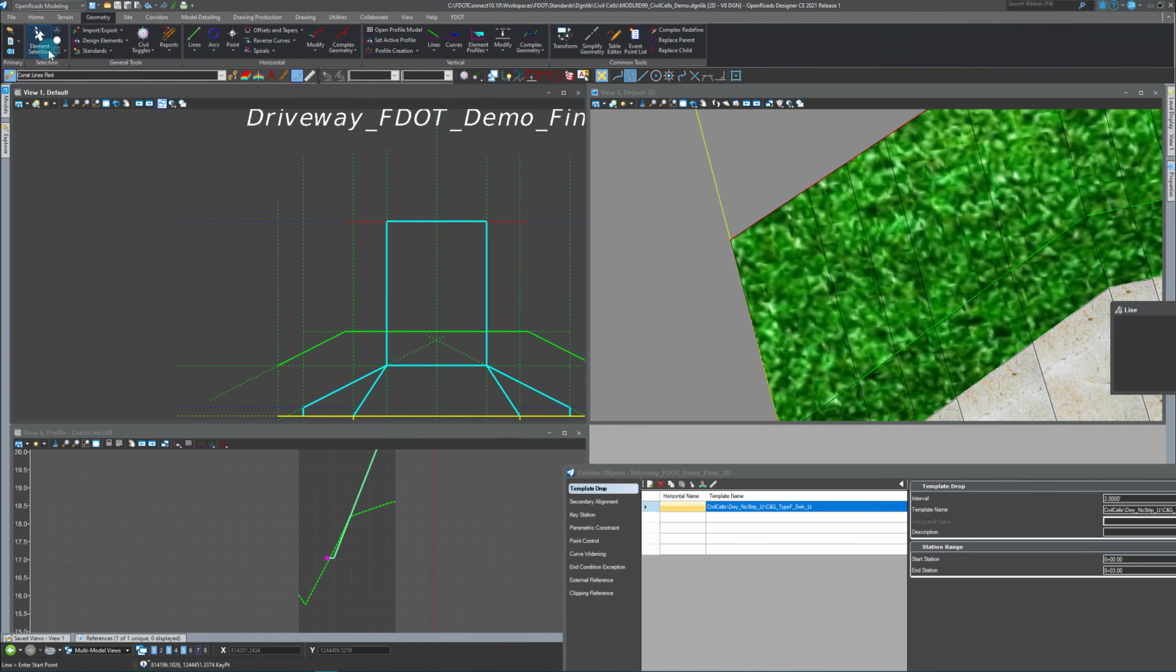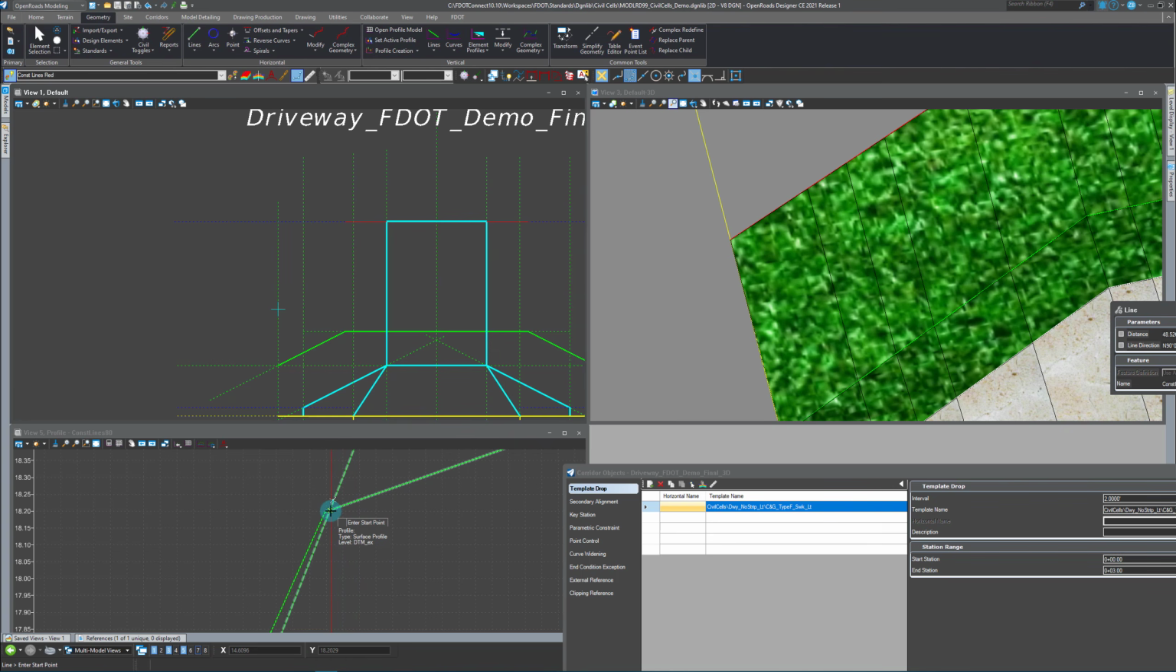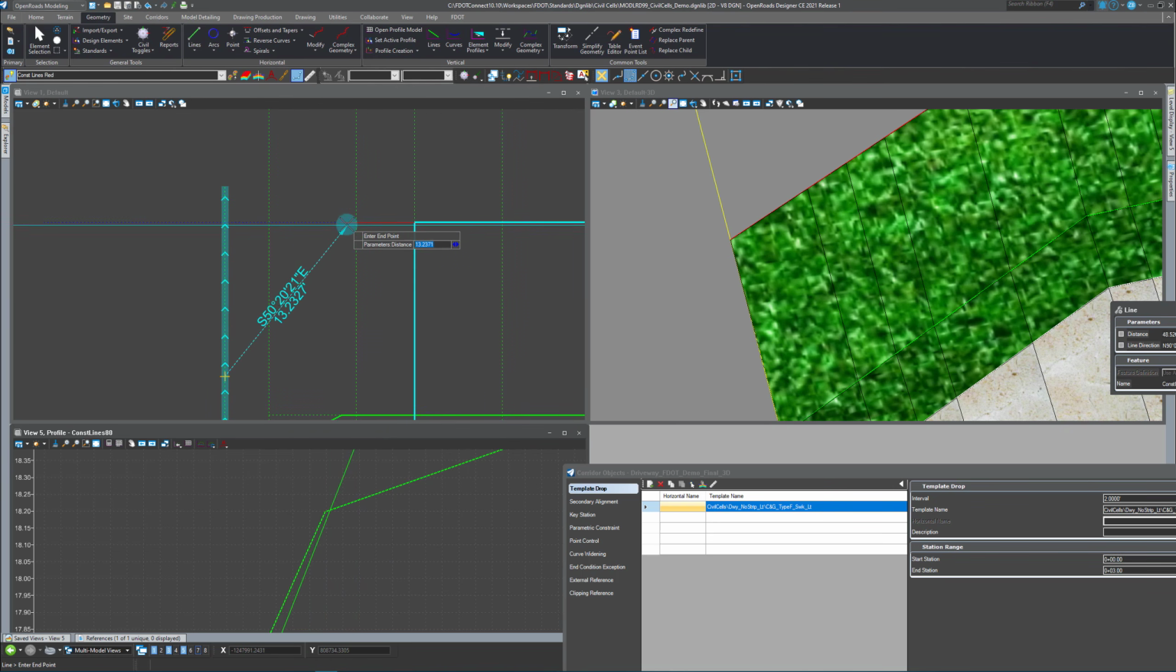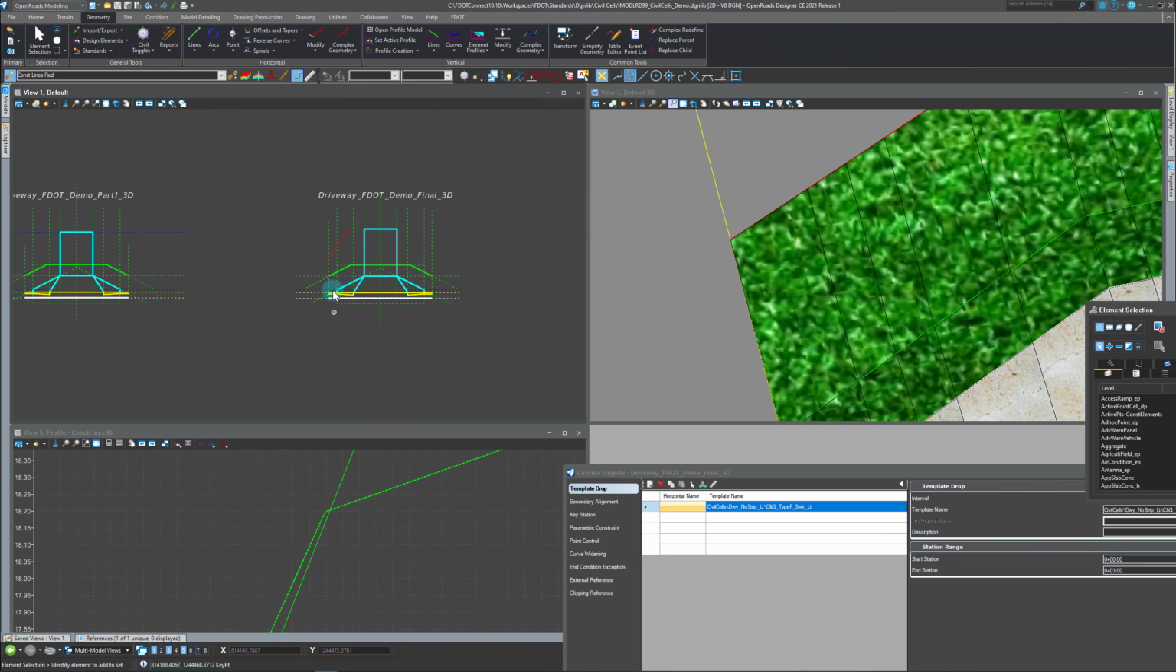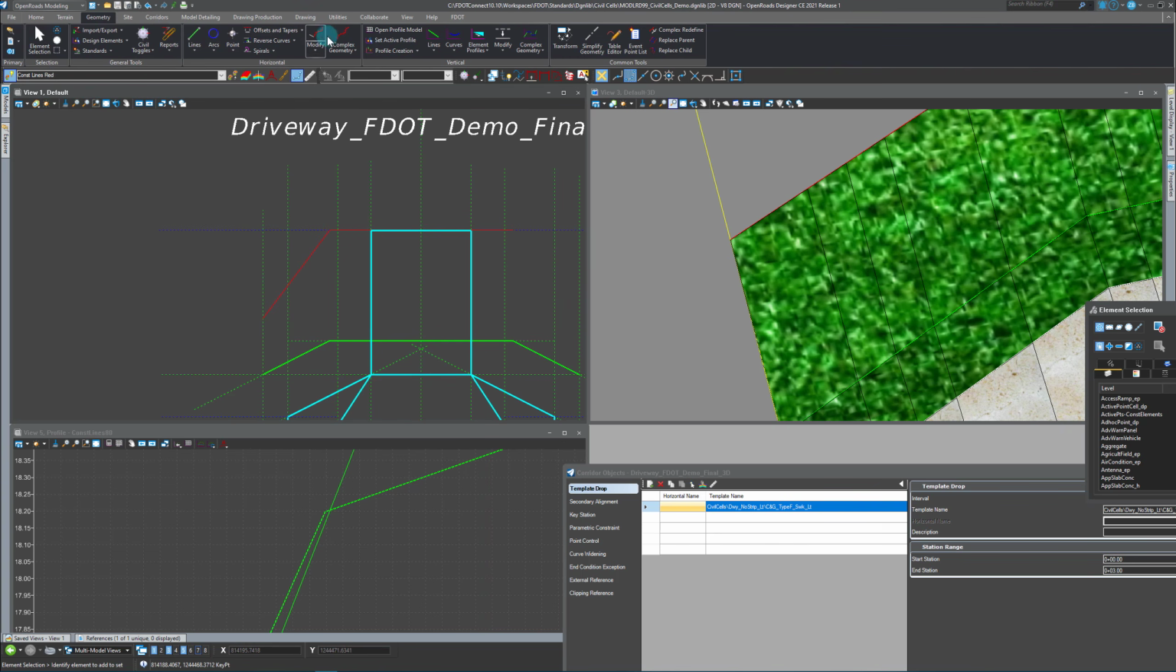So now this is kind of a little tricky part. What I'm going to do is draw a line in horizontal that's based on the intersection of these points. So snap to that, snap to there. So now I've got this complex element that I can create here.